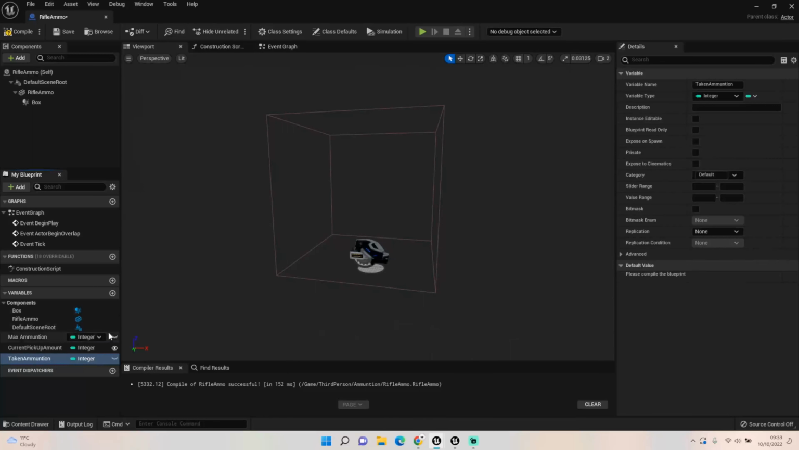So basically what we need to do is work out how much ammo is needed to enter the reserve. We then want to take whatever that value is and set it as our taken ammunition, so that we can then re-plug in and reset our current pickup amount if there's any left over.